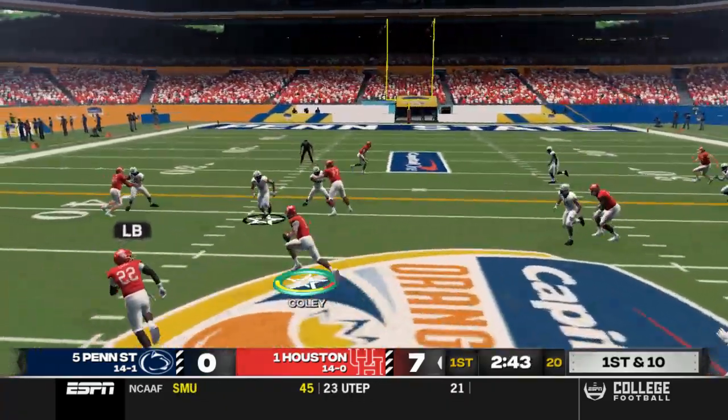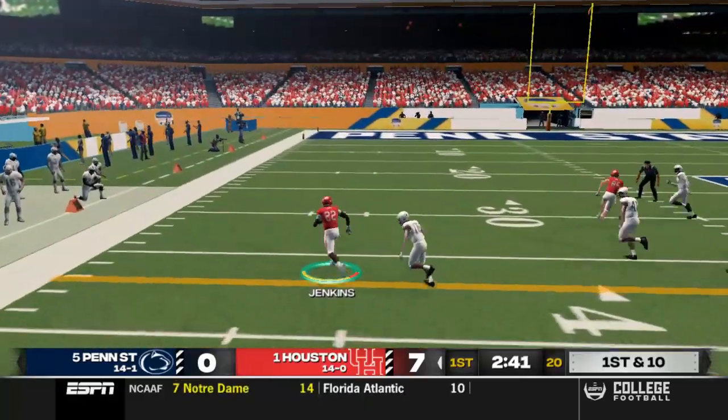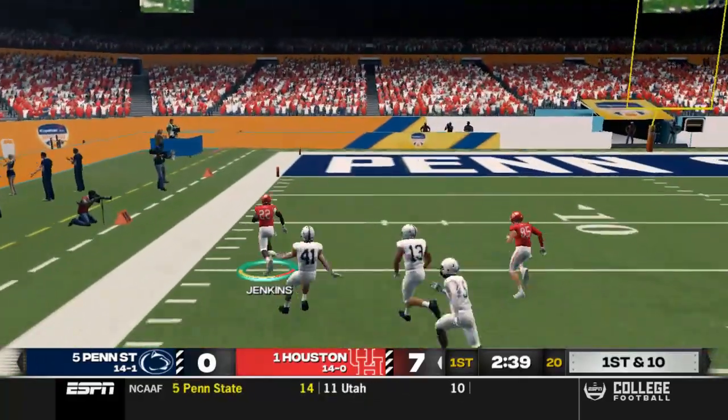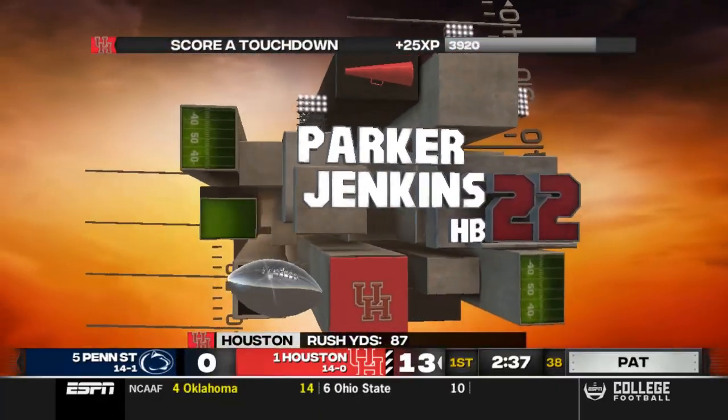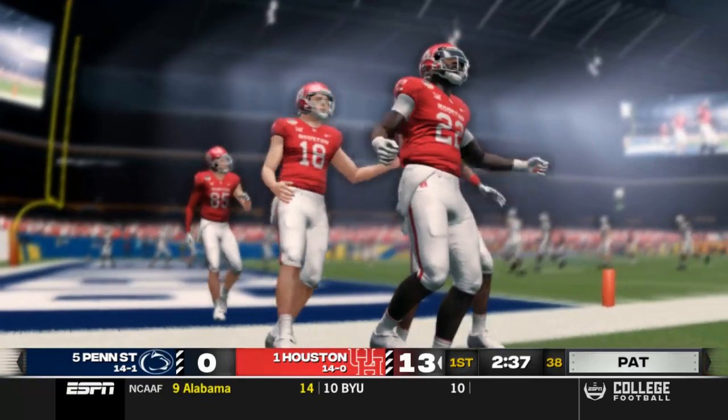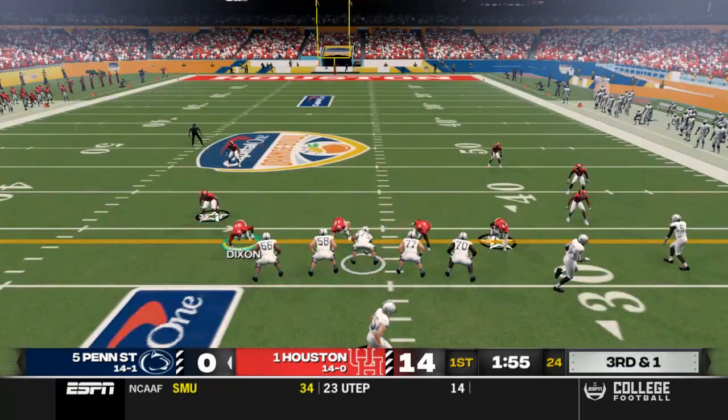Next play, 1st and 10, Coley on the option out left, pitches it to Jenkins, who's down the left sideline, and nobody's going to catch him. He's going to get in for the touchdown. We're going to go up 14-0 here in the first quarter. Great start for our team in this one, trying to get to the national championship game for the 2nd straight year.